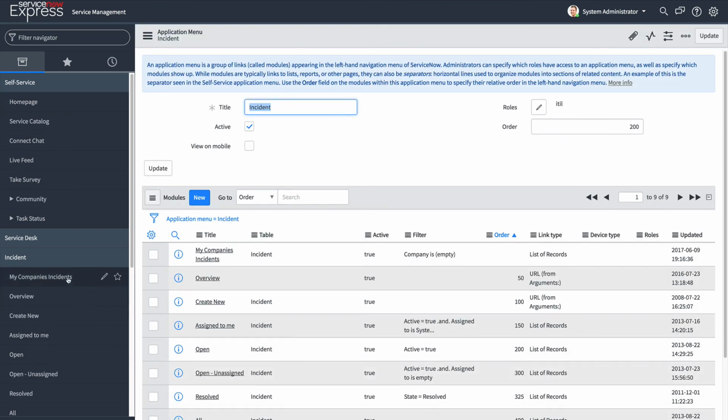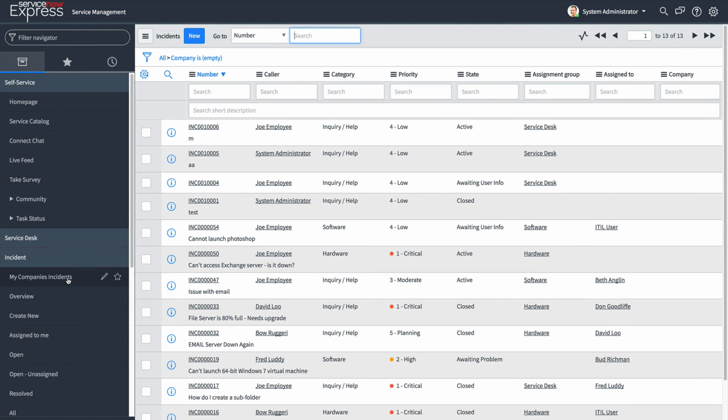Now the next thing we're going to do, which is also new to the Jakarta release of ServiceNow Express, is the ability to edit your list controls. The next piece that's new here in ServiceNow Express Jakarta release is the ability then to edit what's called list controls. List controls allow you for lists to edit core functionality, such as if the edit button should be present, if there's drill down functionality, and so on.